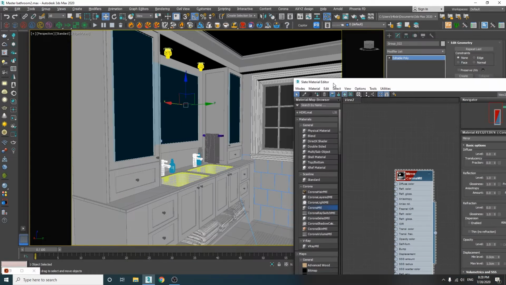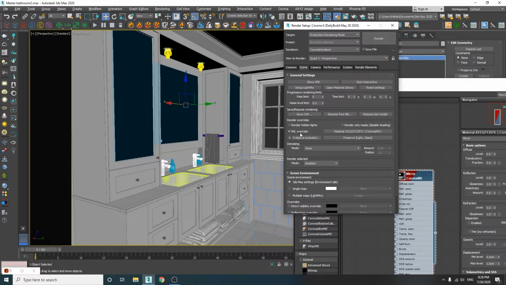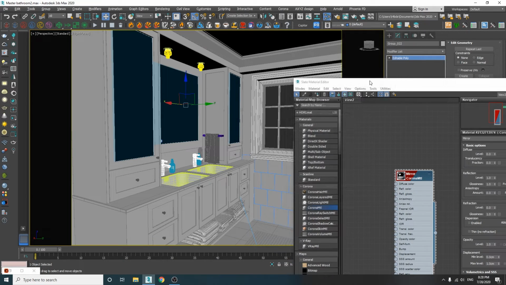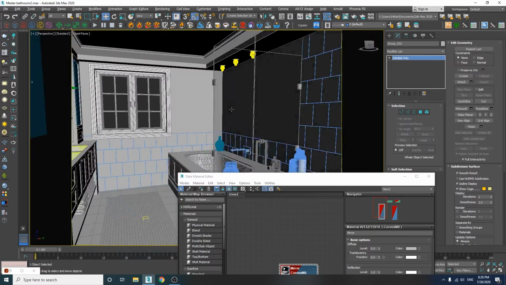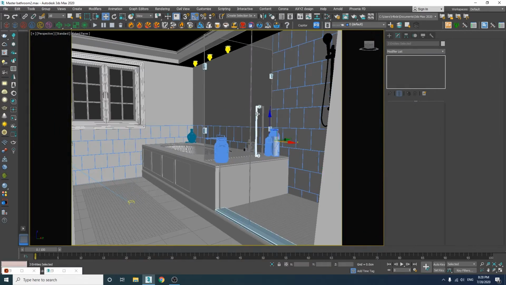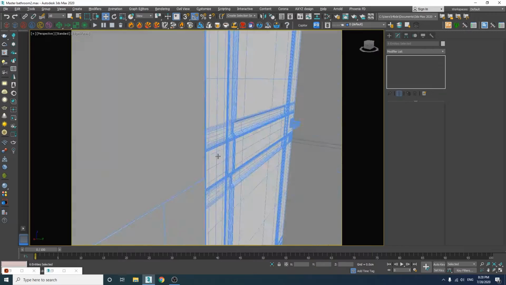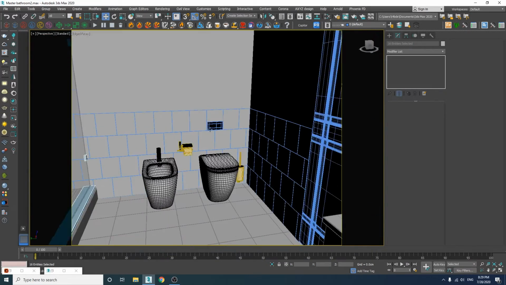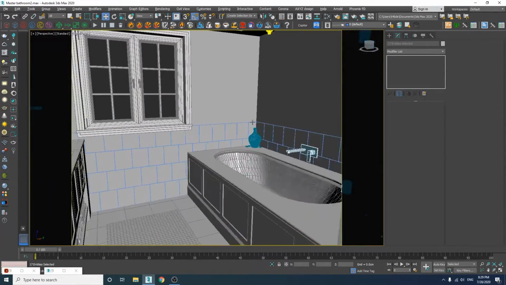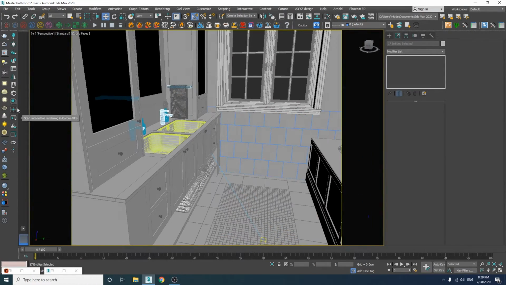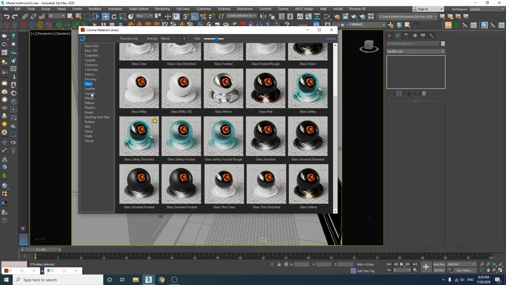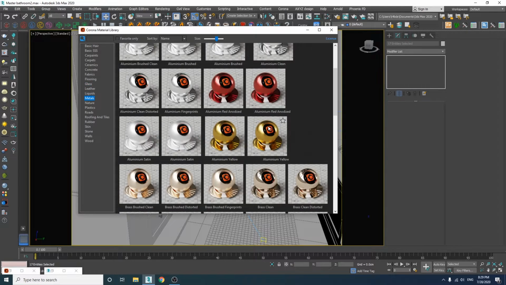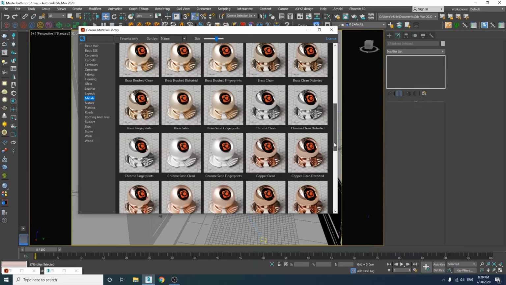I'm going to disable the override material since I don't need it anymore, and let's take care of all the chrome objects in the scene. First of all, let's select all the objects with chrome material, and I'm going to use the chrome material from the Corona material library. Okay, in order to do that, let's open up the material library, find the chrome fingerprints material under the metal category, and assign it to the selected objects.